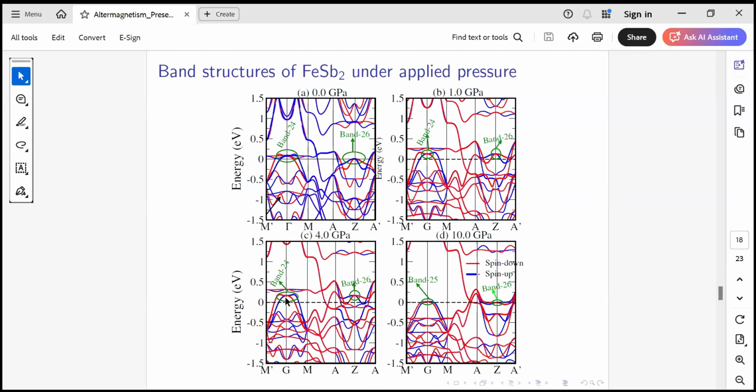So for splitting, we have measured the spin splitting only around the Fermi level, because these are the bands which are important for spin transport and all these things. So we are only concerned about the bands around the Fermi level. We have observed that the strength of the spin splitting decreases with increasing pressure, and we have done only up to 10 GPa. There might be a transition when these materials completely become either ferromagnets or antiferromagnets, that we have not checked so far. Only up to 10 GPa we have done.